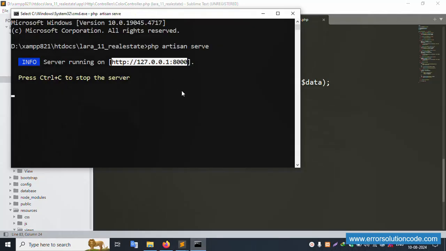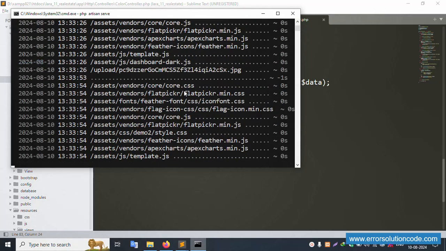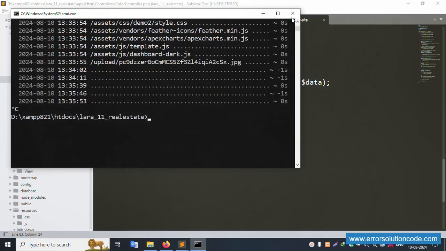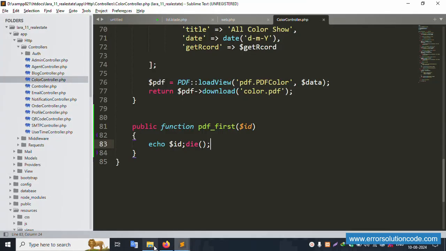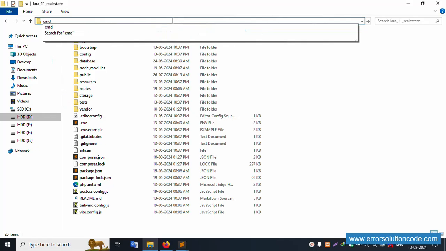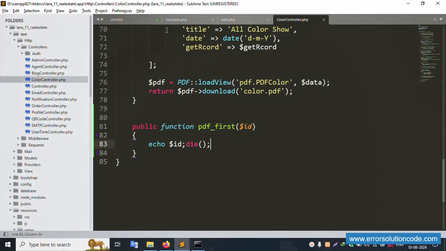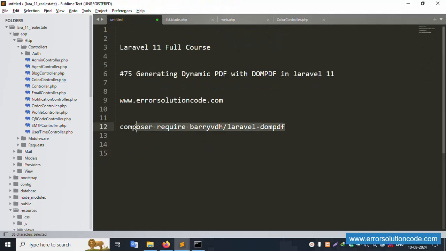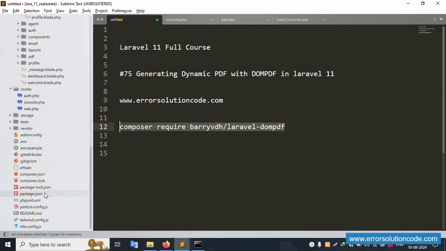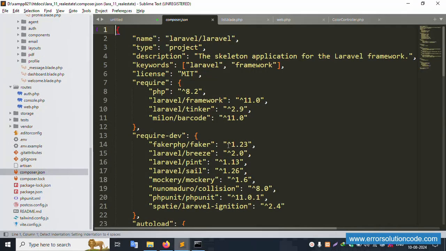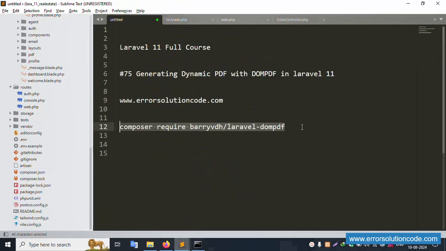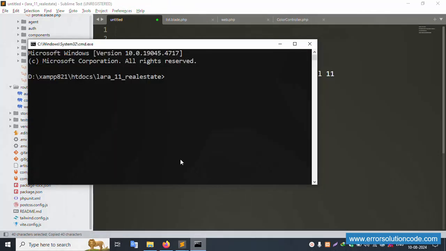Let's stop the server that is running: Control C, the server stops. Close php artisan serve. Now, in the new implementation, open cmd in this directory. The command is available; copy it. Laravel Dompdf is not installed yet. The latest version is not available for this project. Let's close this and install it. Copy, paste here and press enter.